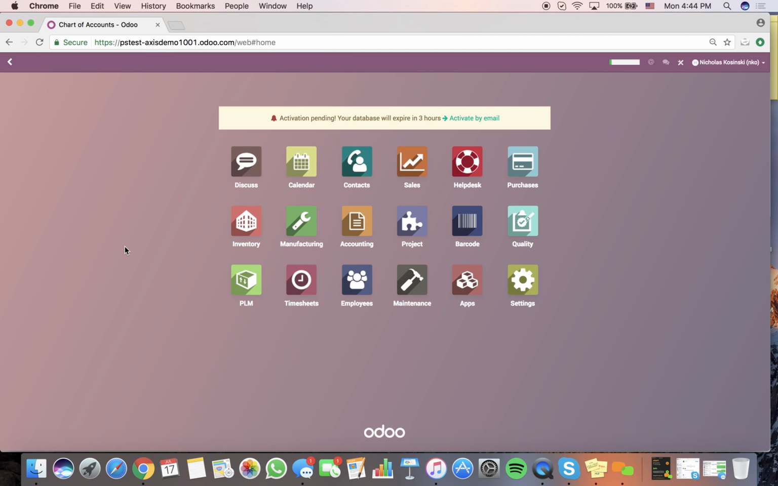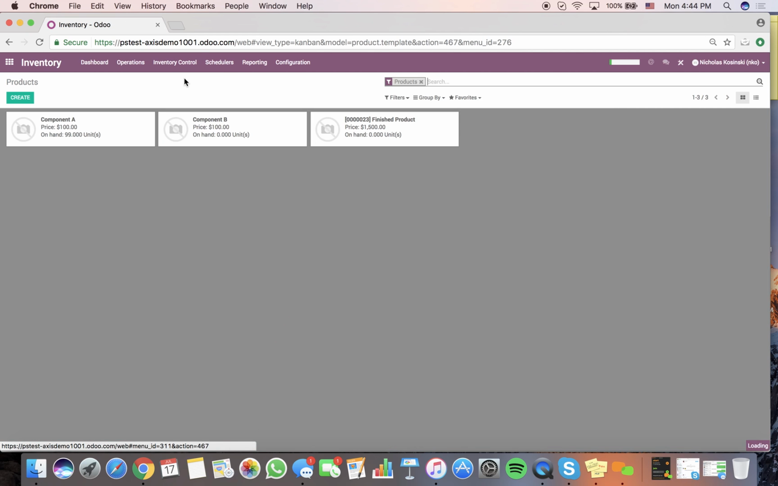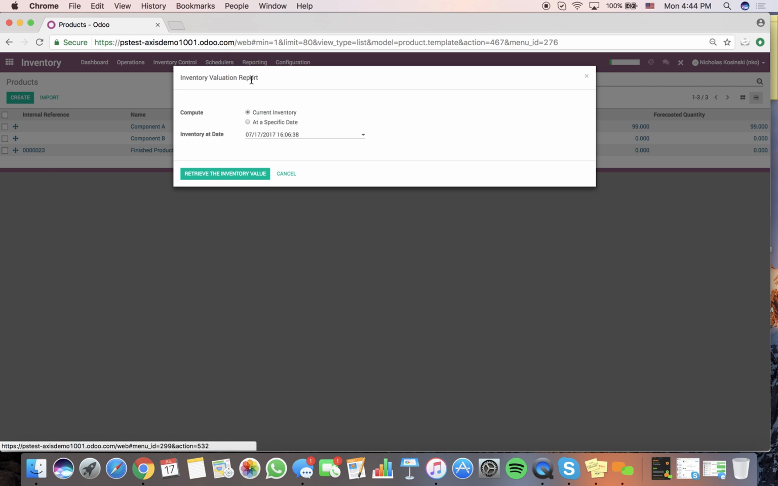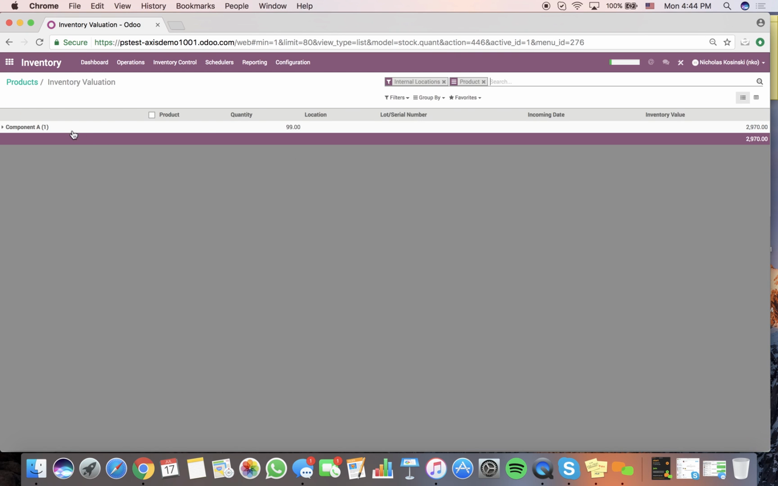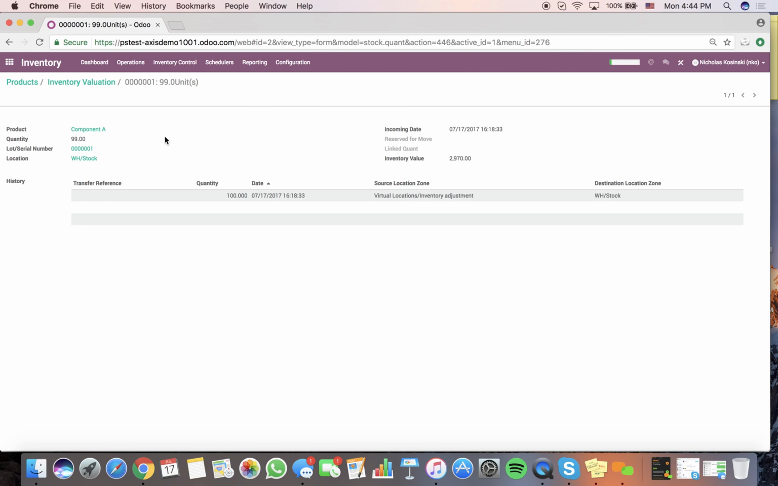So, last but not least, we'll look at inventory. You can see your inventory control products. This will give you an idea of the different products in your system, your quantities on hand, forecasted quantities. You can look at reporting, do inventory valuations, specify the current date or do a current one, pull it. We'll see we have like 99 units of component A at a valuation of 2970. That's it. That's all we have in stock. Pull those open, see it here. When it came in, all that.